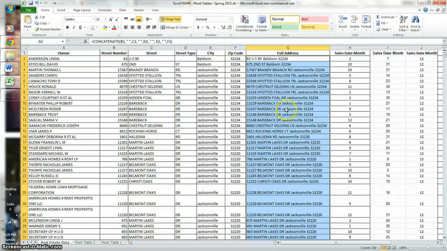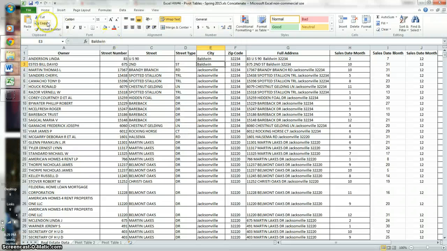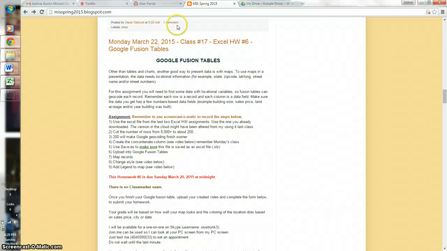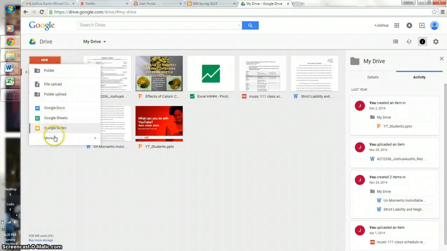So now I'm going to go File, Save As, and I'm going to save it as an Excel sheet to make sure that everything is saved just how I like it. Concatenate. And now I'm going to go to my Google Drive. So this is my Google Drive right here, as you can see. I'm going to click New, then More, Google Fusion Tables.